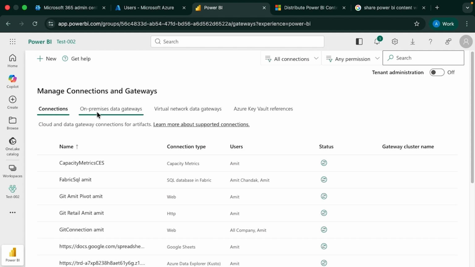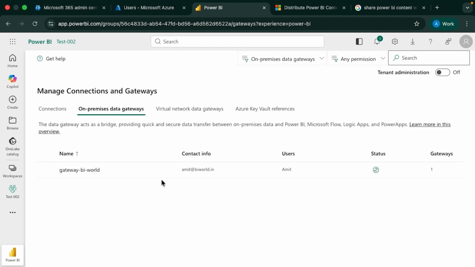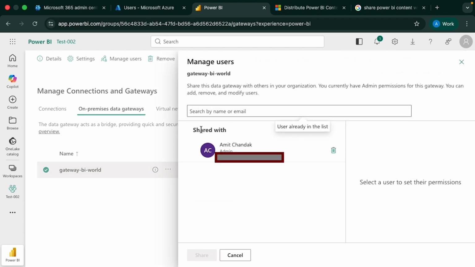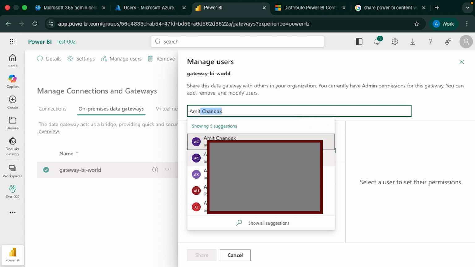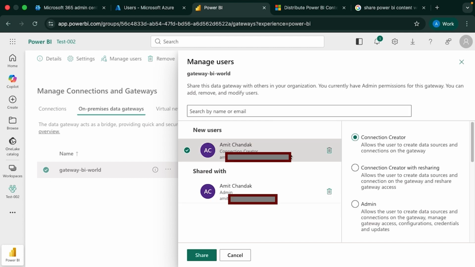I'll go to another tab, on-premise data gateways, and here you can see I have one on-premise gateway which is up and running, and you can click on status to check whether it is online or not. Yes, it is online. Here again we have the ellipsis icon, 3 dots, manage users, and I can search for that external user. I can select the required user and I can assign him the gateway access: connection creator, connection creator with resharing, and admin.